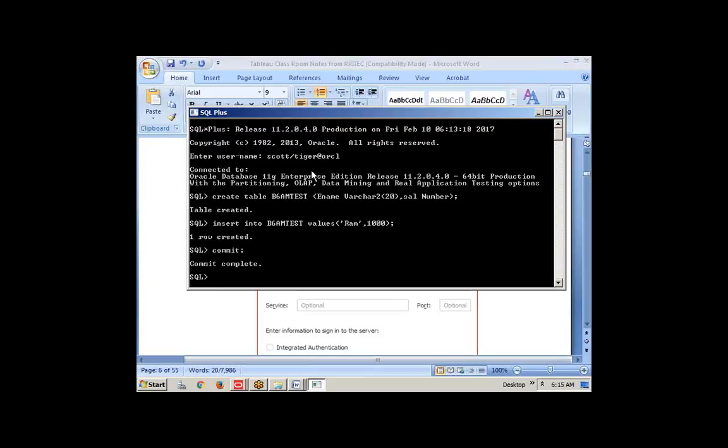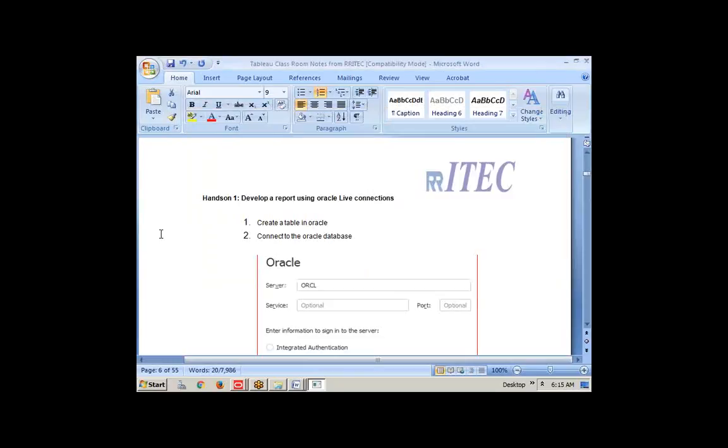This table I want to access in Tableau. What is the table we created? B6AM_TEST we created and we entered one record. This table I want to access. For this, the first step we completed was creating a table in the Oracle.